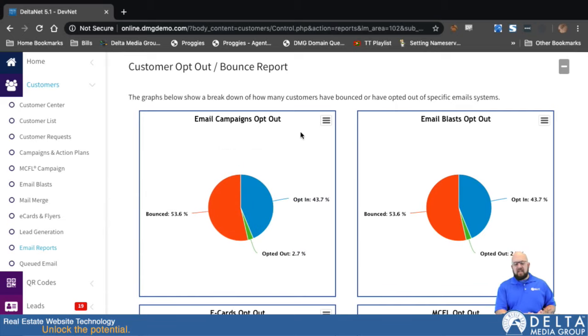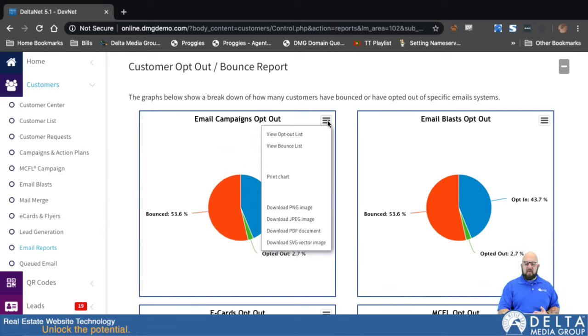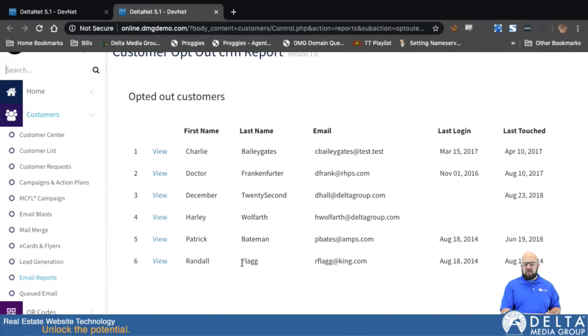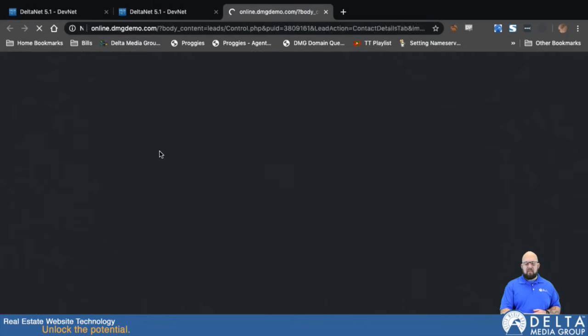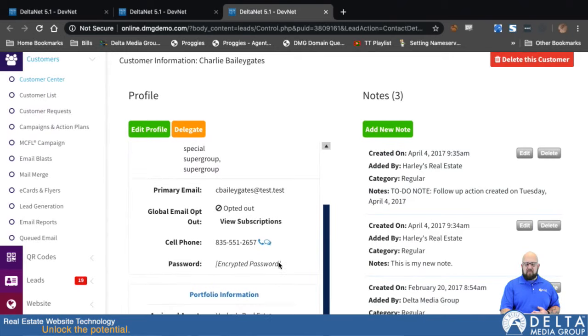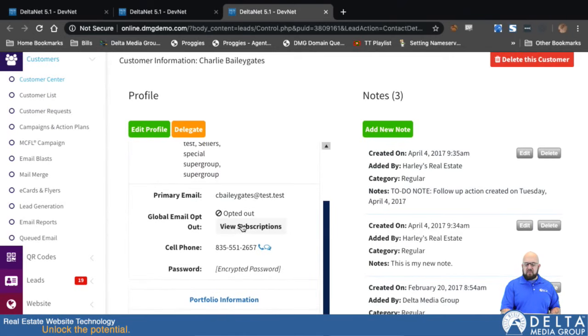Now, if you want some details, I can click this little menu up here at the top, and I can actually view the opt-out list. Now, this will show me the opt-out list for that particular email. And you can see these are all the customers that have opted out. And if I click View, that'll actually take me through to their profile page. And from here, I can see more information about them. I can click this button to view their subscriptions.